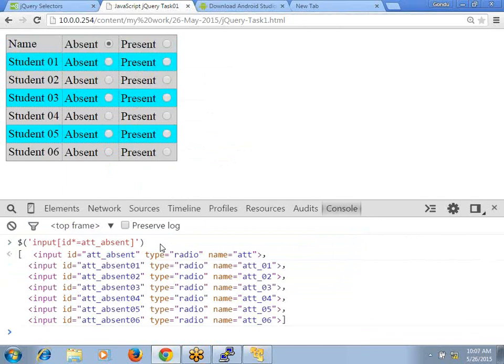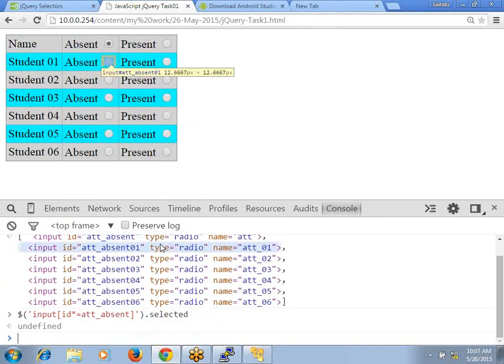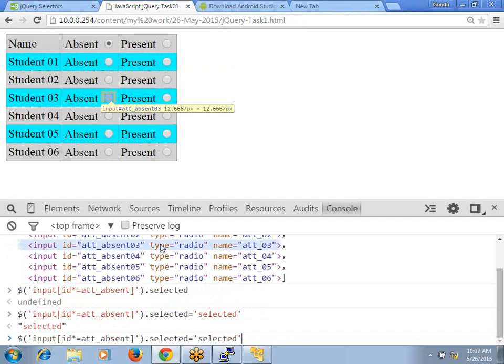Whose ID is like absent, something like att underscore absent. Now I want to let them select it. Selected, dot selected, dot selected is equal to selected. Okay, you can also do it like this. So you want to apply the attribute now, selected.